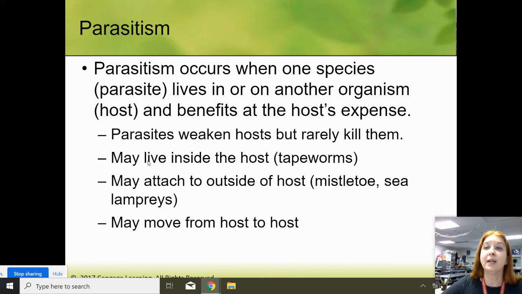So they tend to weaken them, but they try not to kill them outright, because then they've lost their free dinner. They can live inside the host like a tapeworm. They can attach to the outside of the host like a sea lamprey. You might see those on sharks. Or mistletoe. Mistletoe is actually a parasitic vine that will feed off of a tree and can actually kill it. So the big romantic Christmas mistletoe is actually a parasitic vine, which is poisonous. So not nearly as romantic.